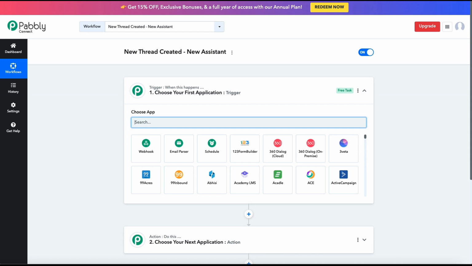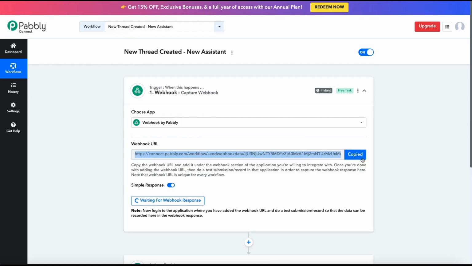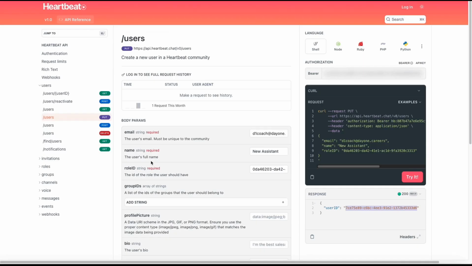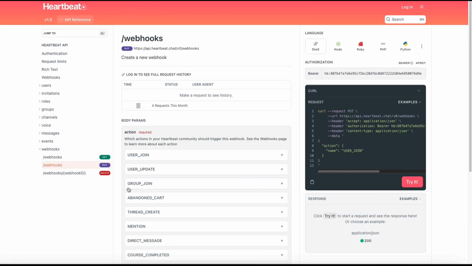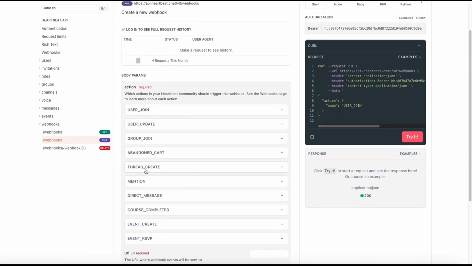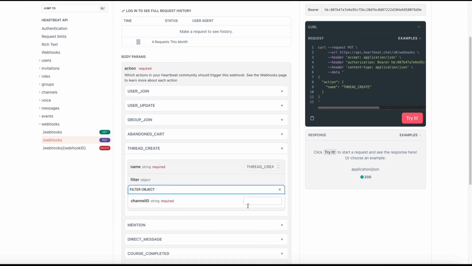So the trigger here will be a webhook. Okay, so this webhook address will work when a new thread is created. So in order to do that, you need to copy this address. Pabbly starts waiting for the response. Then we need to go back into the API of our community and go into webhook, and we need to put a new webhook. The webhook will fire on thread create event. So click here. And the object is the channel ID.